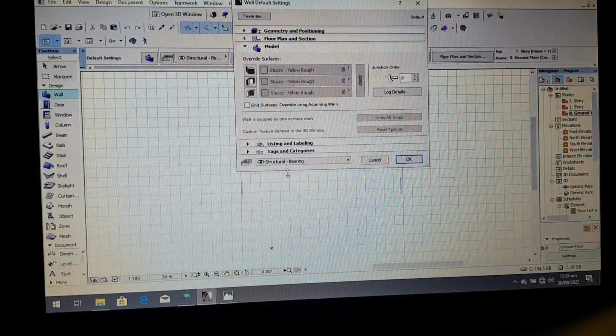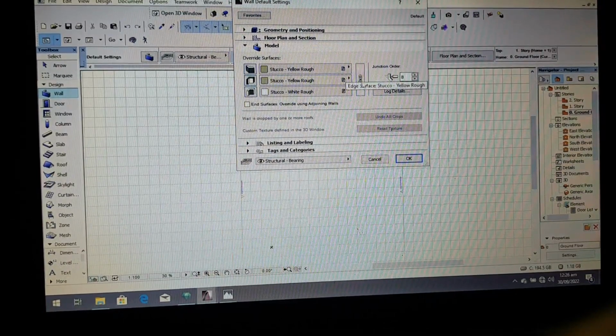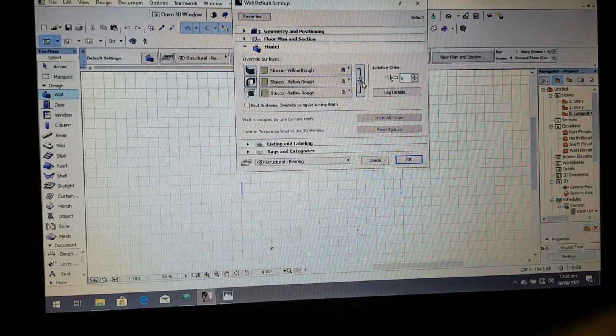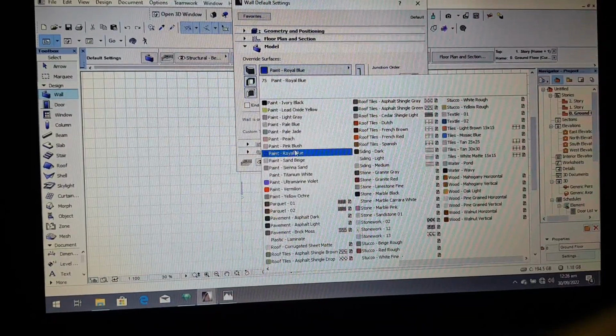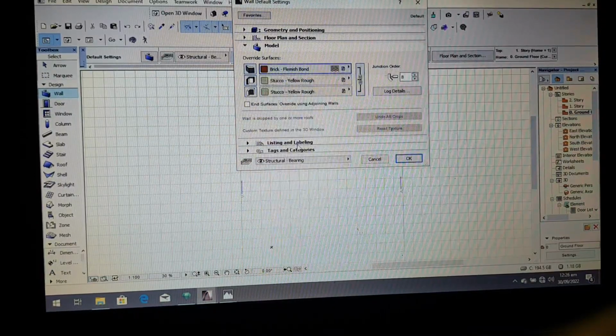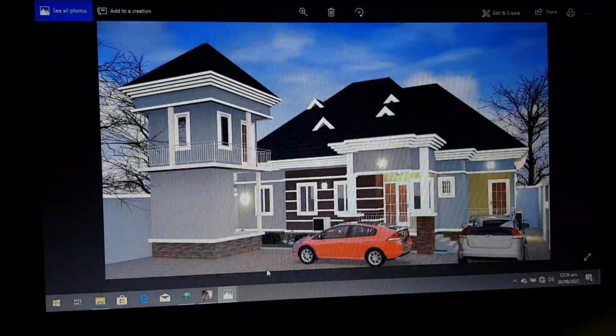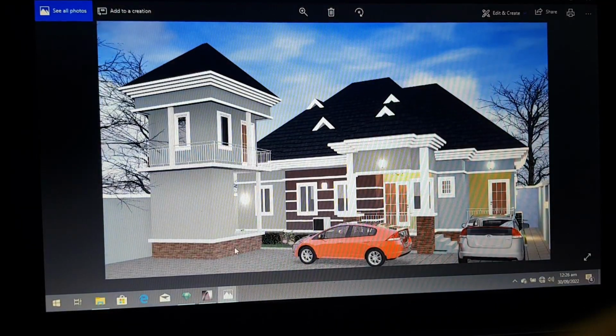You come down to modeling. You click all this. This means if you click this place, all the back and the front and the edge is going to have one color. So you come down to bricks. Let's go with bricks. Flemish bond is okay for this. You click this. Let me show you what we just did now. You can see it very well. This is what we're trying to make. We're trying to make this particular section of it.